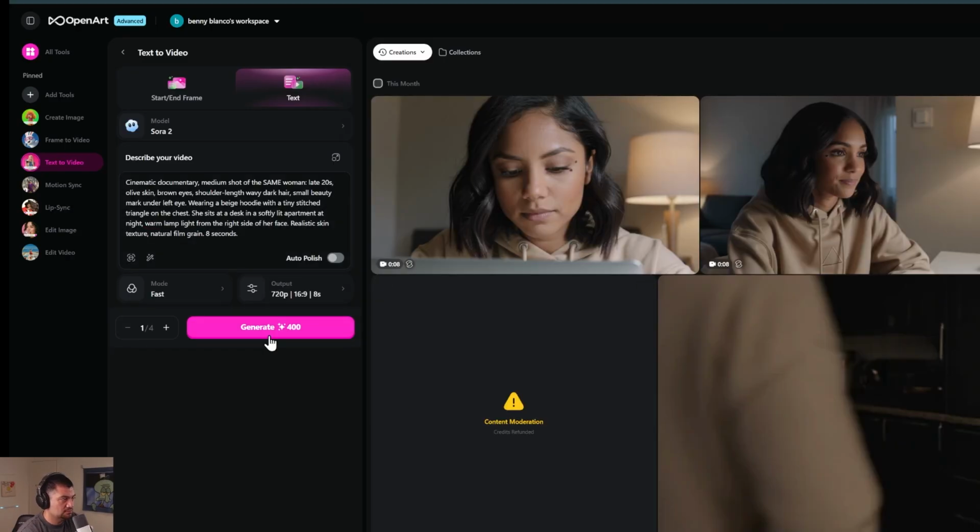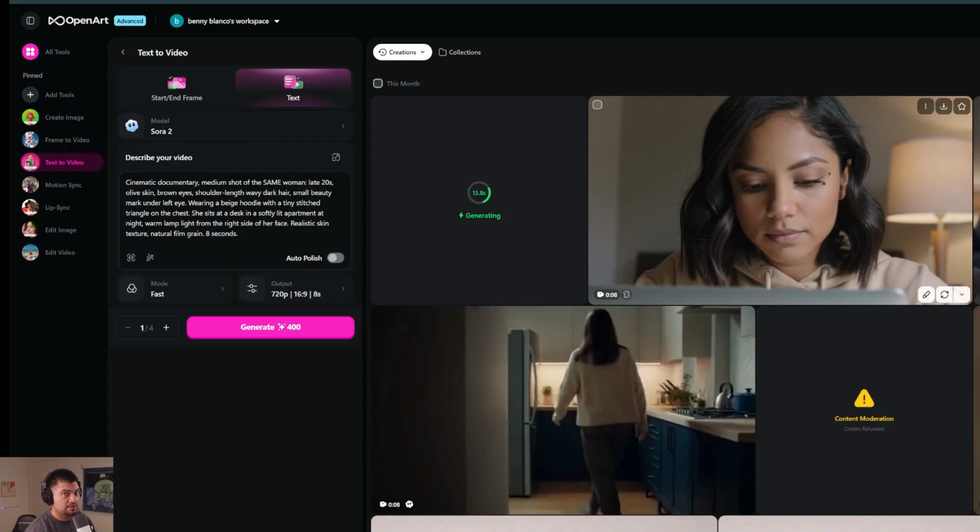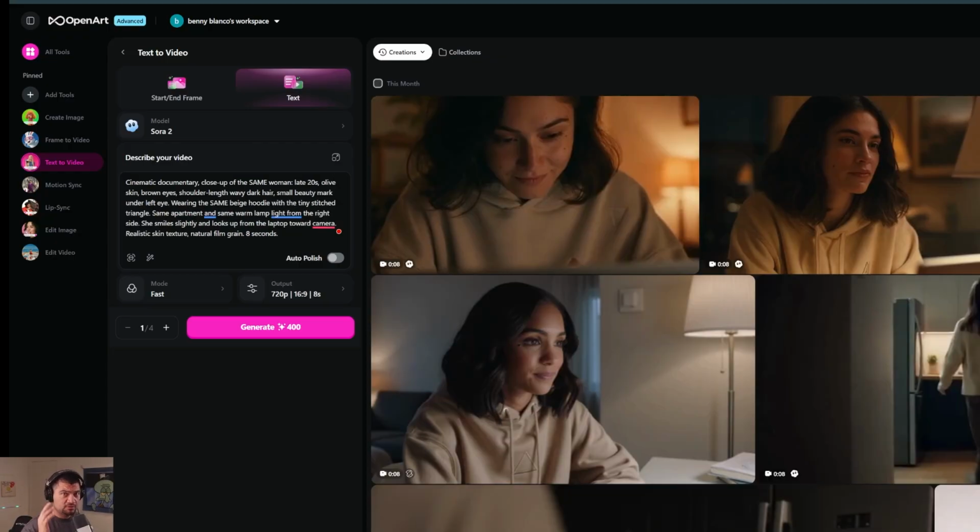We're going to let it run. And while it's working on that, I'm going to run shot B for Sora 2. After forever and a day, Sora 2 finally finished. Let's take a look at shot A.